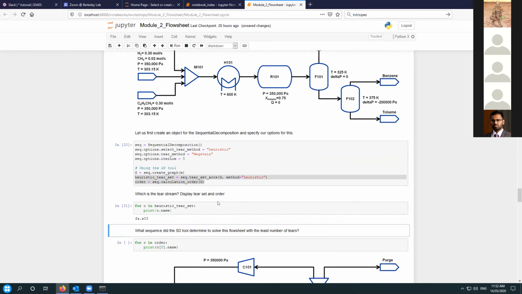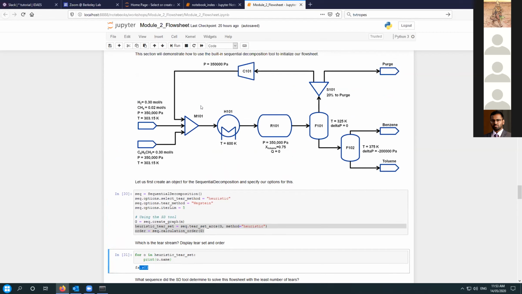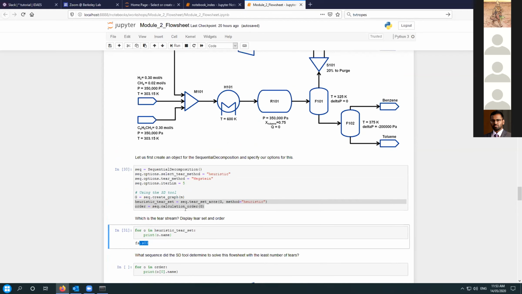So if I look at this next cell, it will tell me which stream it identified as the tear, which was stream 3, between the mixer and the heater, which makes sense. We need to tear this recycle stream once. Some of us might have decided to tear after the reactor, given that we might know more about the state there. But in this case, it picked between the mixer and the heater, which is good enough for this problem.